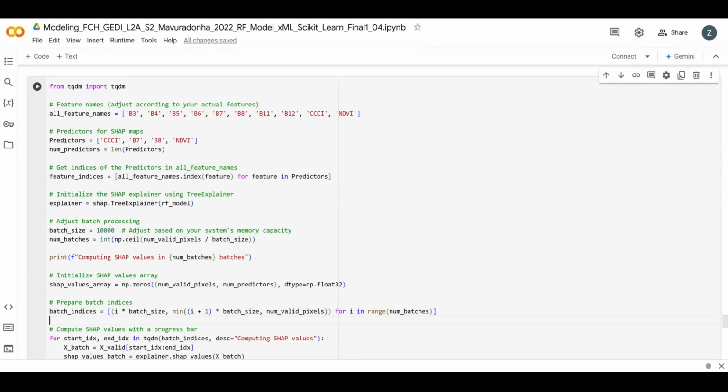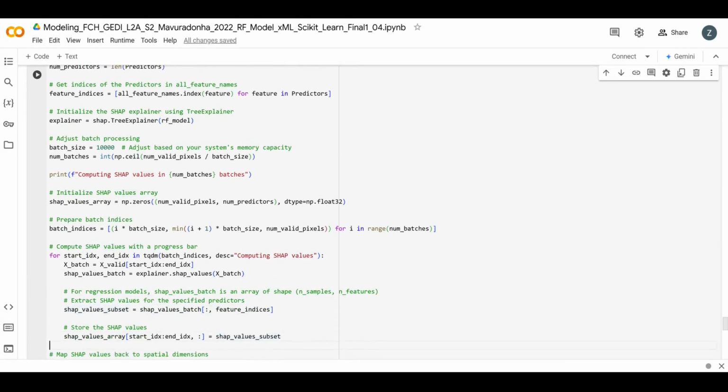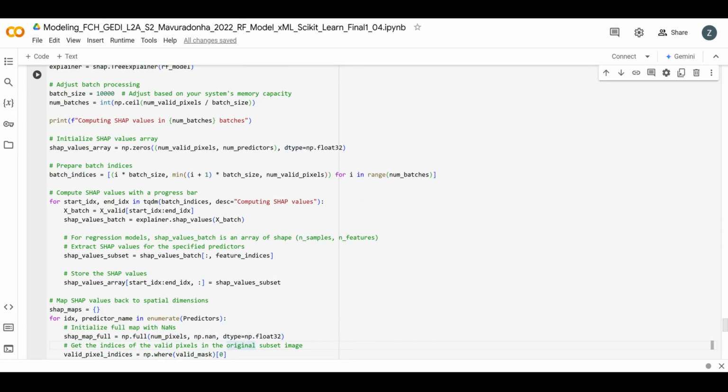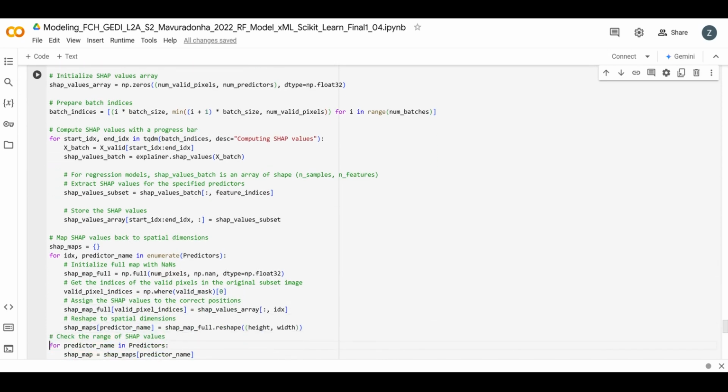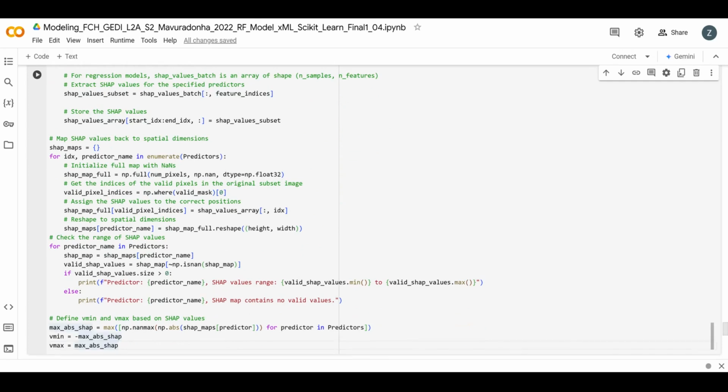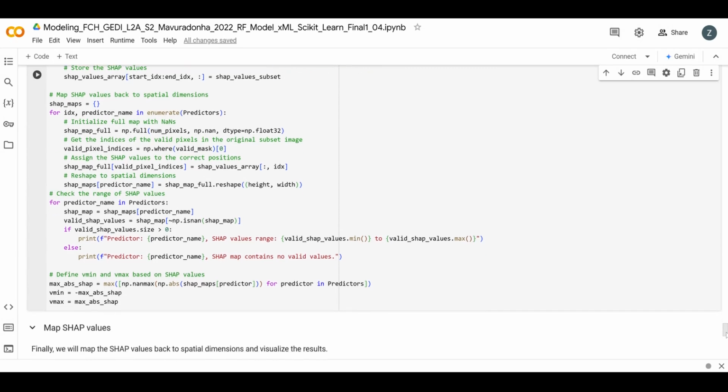Right, and then after that we determine our SHAP values for the subset and for each batch, and then we run the code to create the SHAP maps for each predictor. That is for the four predictors that we have created. And here we are just defining the color range for our map based on the minimum and maximum from our SHAP values.